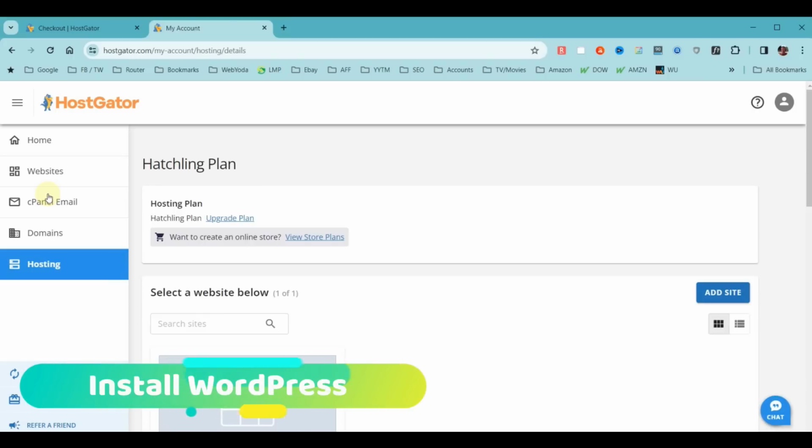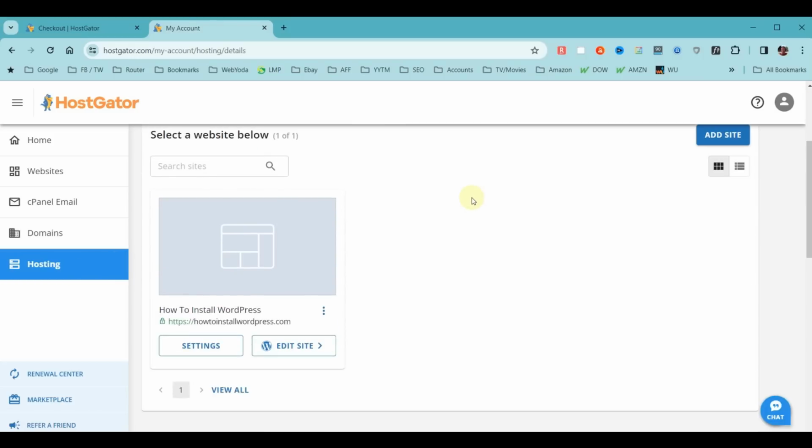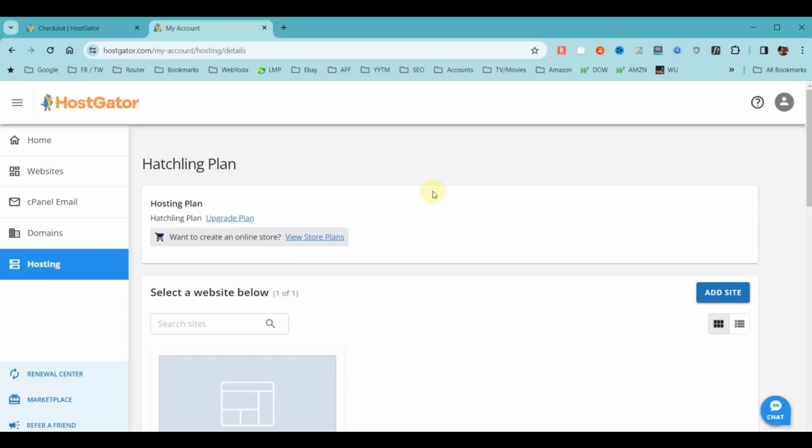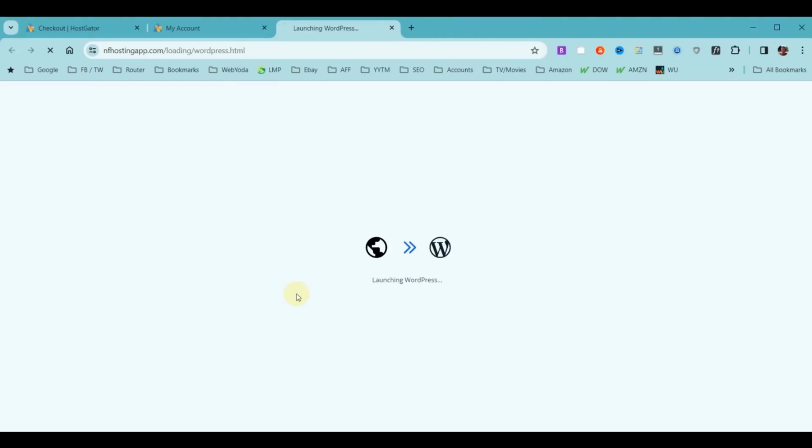And now would be the point where we would install WordPress. However, the great news is HostGator just made a change. They're automatically installing WordPress for you without any effort on your part. So basically, all we need to do is start editing our website. Because if we scroll down, here's the Edit Site button. It's already ready to go. So for us, all we need to do is scroll down and choose Edit Site.